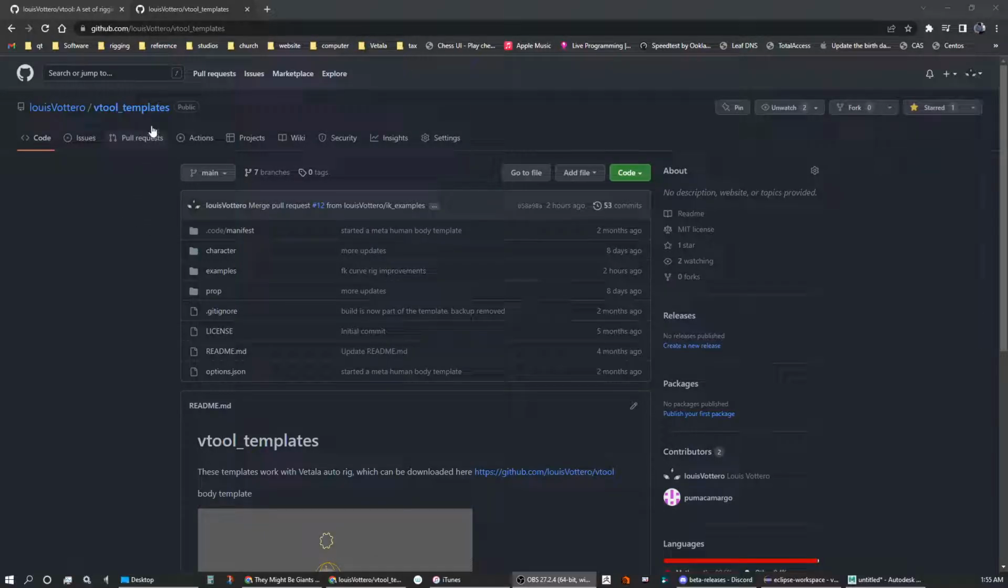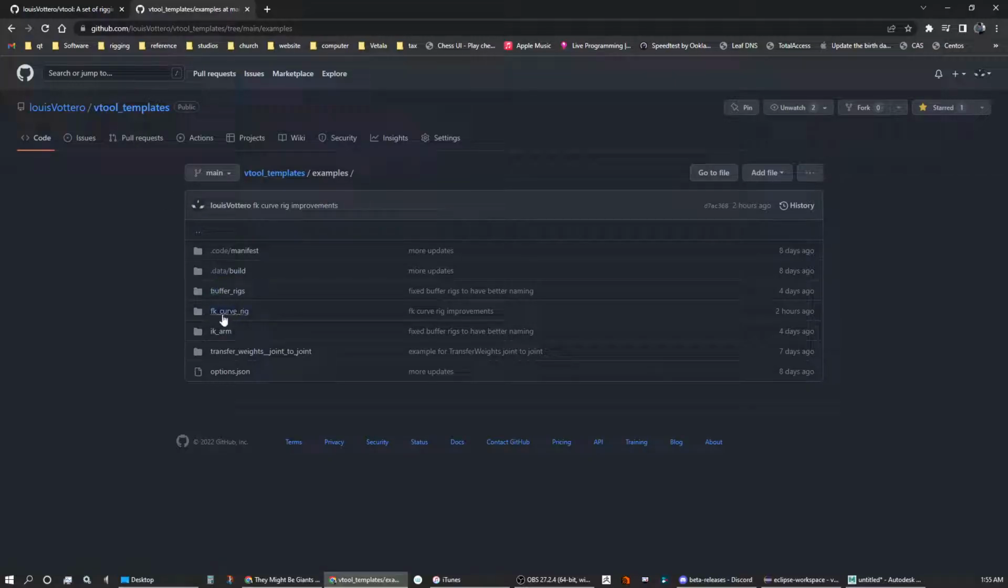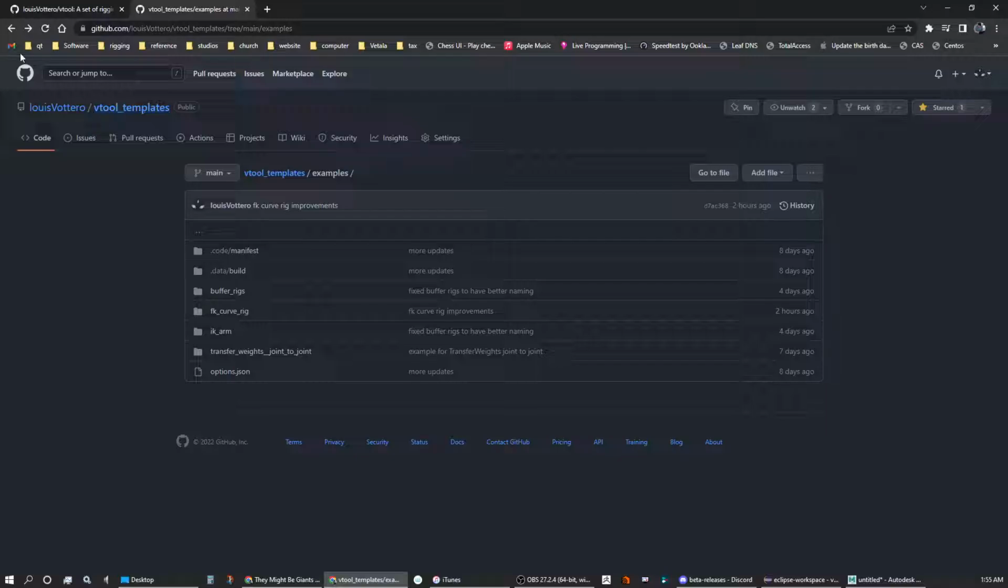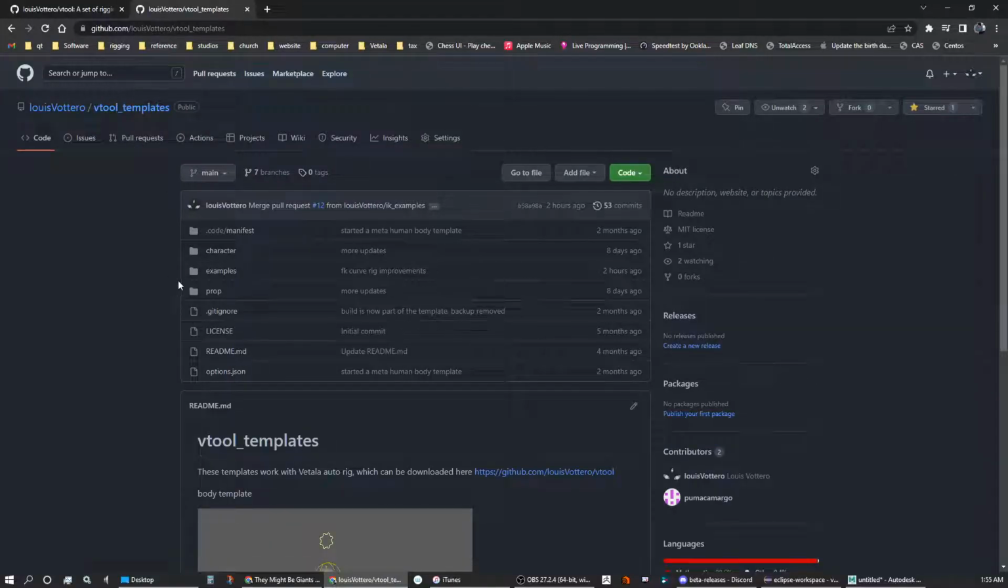Okay, so this is the new example. In the vtool templates, there's a new FkCurveRig, and it gives an example of 5 different types, 5 different configurations of FkCurveRig.